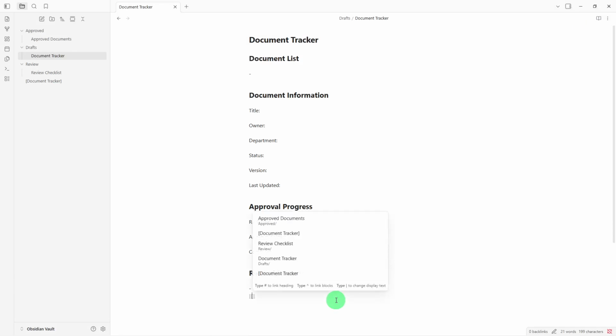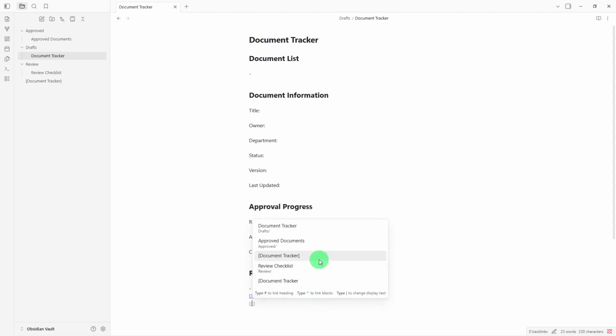To make your workflow even more scannable, add properties to your documents. In Obsidian, properties are metadata fields that appear at the top of a note. Add properties like status, owner, reviewer, version, approval date, and department. These properties show up in a clean table format and make it easy to sort or filter documents if you use Obsidian's built-in search or a plugin like DataView. For example, you could instantly pull up every document with a status of under review, or every file owned by a specific person. This is far more efficient than opening each note individually.